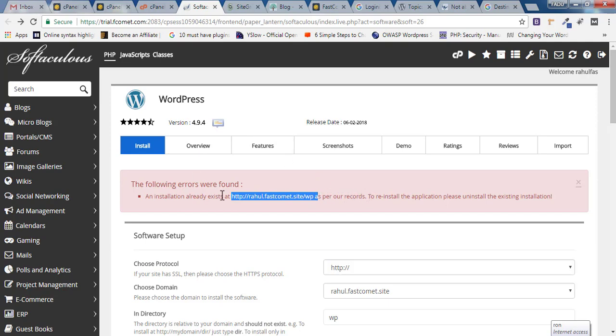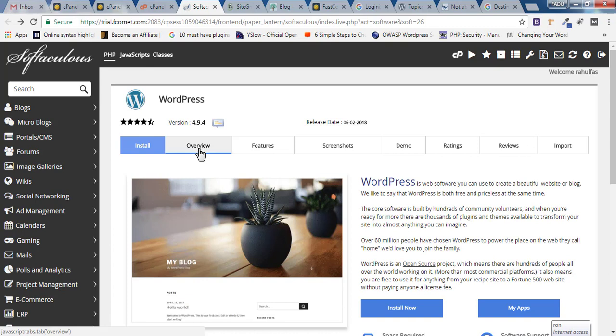For that, you just need to click on overview. This is for the Softaculous software installation only. If you are using some other cPanel, if you have an installation directory error, there's one more tutorial in the description box. You can watch that to remove that error.